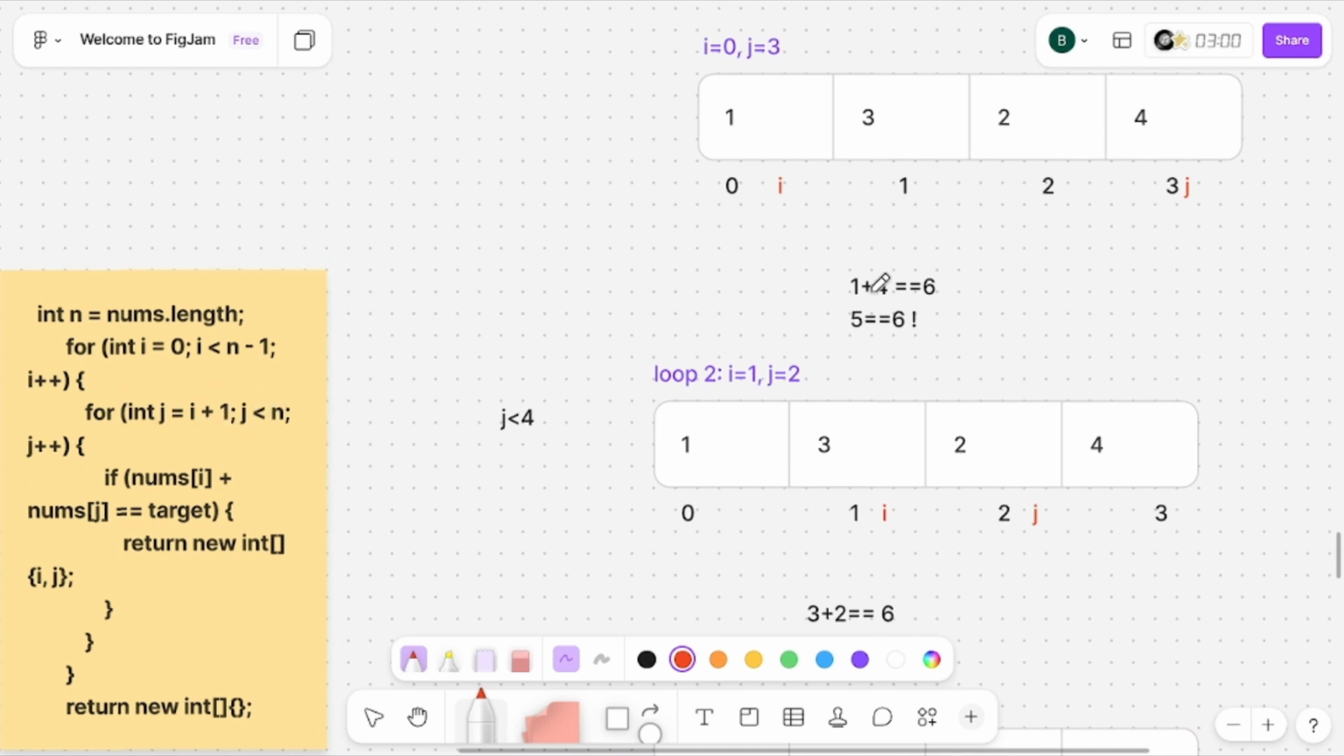4 less than the length of the array, which is also 4. So 4 less than 4 is false. So this for loop ends here. Then the outer for loop is incremented. The i value is incremented to 1. Already we had 0, and now it is incremented to 1.